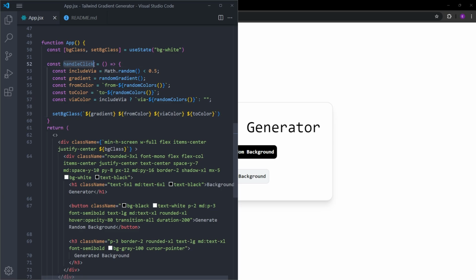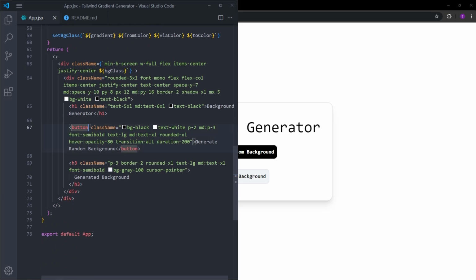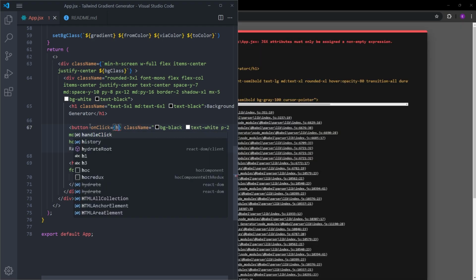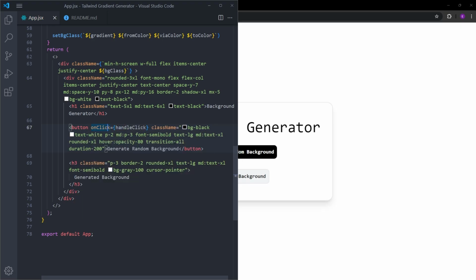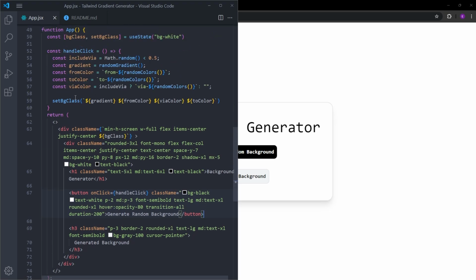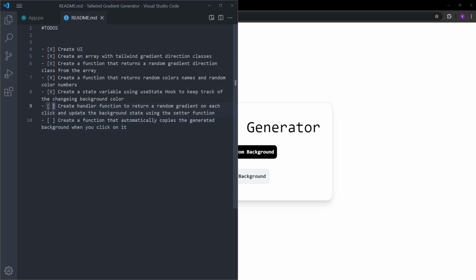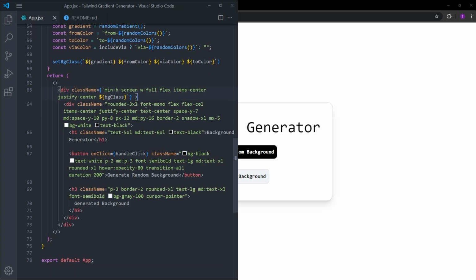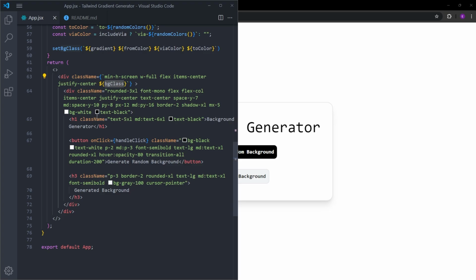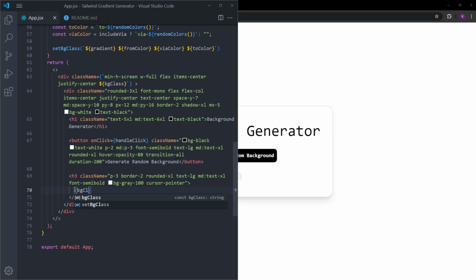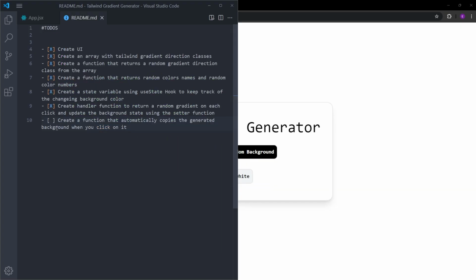Now let's use this handle click function inside this button using onClick. So that means every single time you click on this button, we are going to call this handle click function. So let's go into the to-do list and check this out. Let's also display the randomly generated gradient inside this h3. Let's open up a set of curly braces and put the bg class inside.